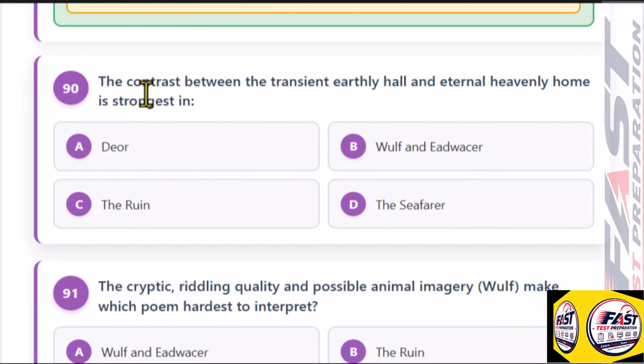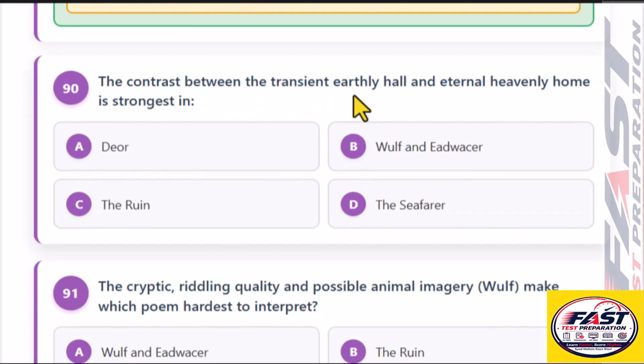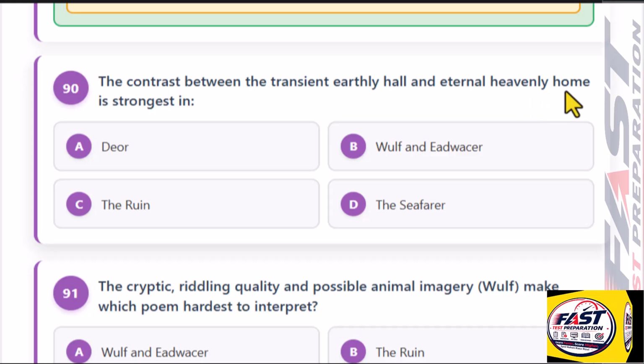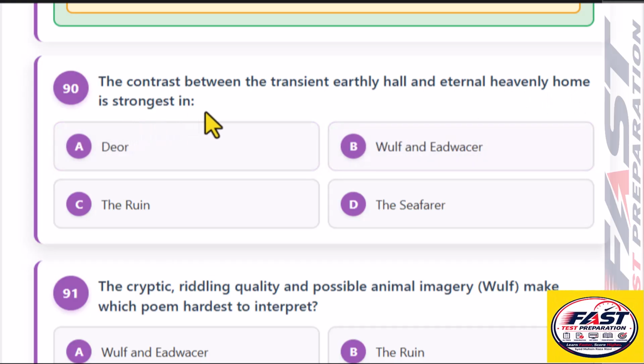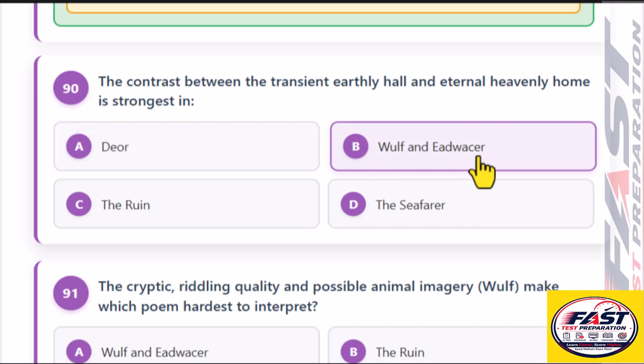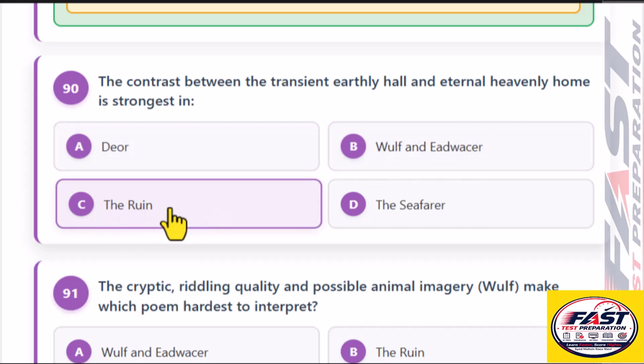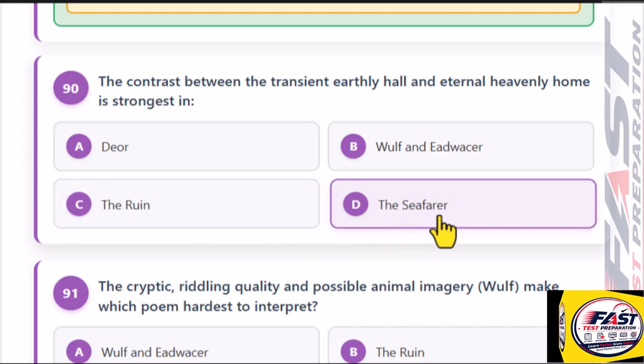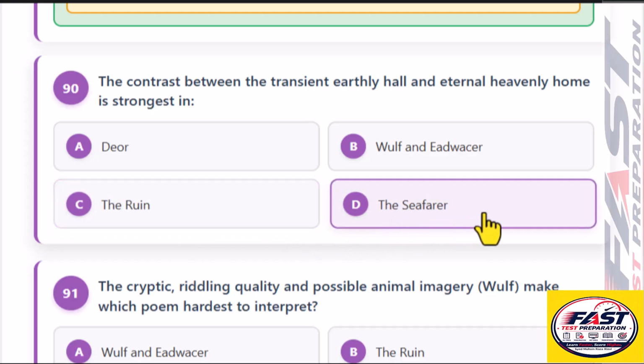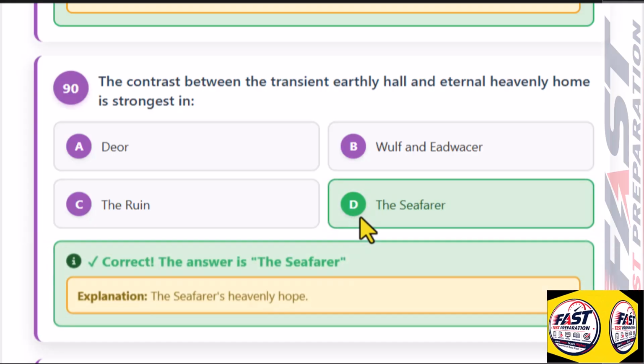Question 90. The contrast between the transient earthly hall and eternal heavenly home is strongest in option A, Deor, option B, Wulf and Eadwacer, option C, The Ruin, option D, The Seafarer. Correct answer is option D, The Seafarer.